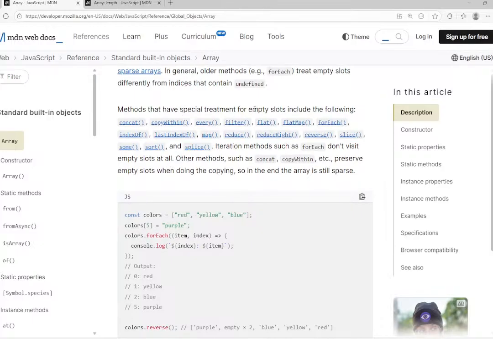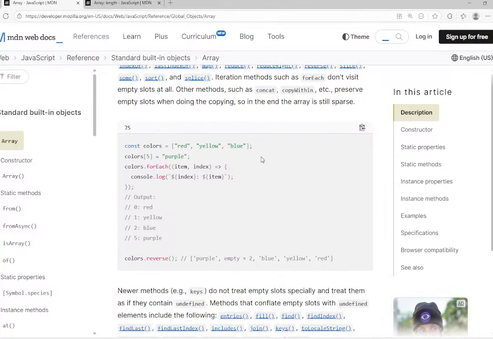Methods that have special treatments for empty slots. Here are the methods. I would recommend that you just go through each just to get a brief understanding. Wouldn't spend too much time with it, but it is good food for thought depending upon your project needs, what you're actually looking to do. That way you'll know which method you'll want to use in the event you need to do anything with the array, whether it is forEach, whether it is map, reverse, etc.